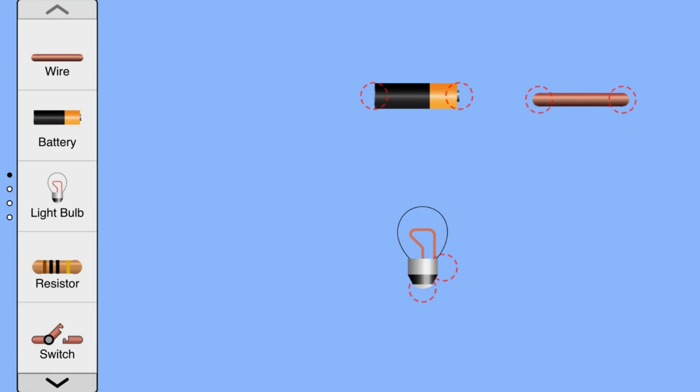The last component that we will need will be our switch. Our switch is a pathway that allows electricity through the circuit. We can have an open switch, or we will have a closed switch. The closed switch will allow the electricity to flow through. An open switch will not allow electricity to flow through the circuit.